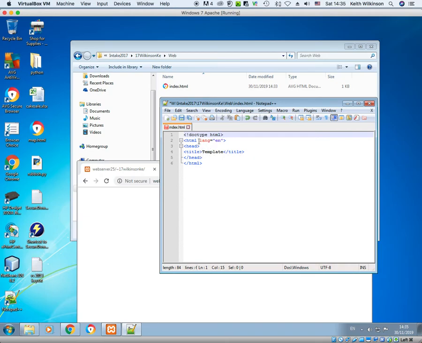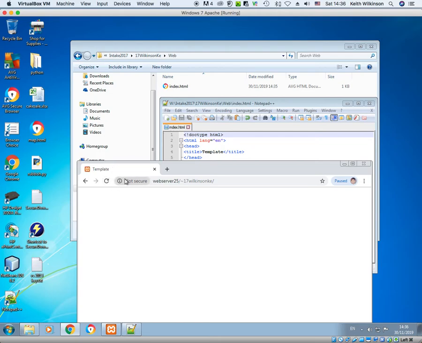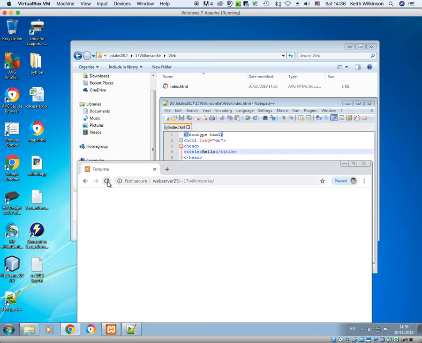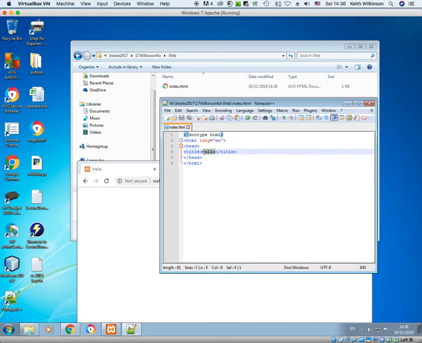But now I've got a title. So what does this title do? Save it, refresh my browser, and I want you to keep your eye on this part here, where it's telling me the path to my file. That now becomes whatever I type in here. So if I typed hello, saved it and refreshed my browser, that's the title. So let's put it back to template, because really that's what we're doing. We are creating one file that we can use over and over again to save us having to type all of this out.